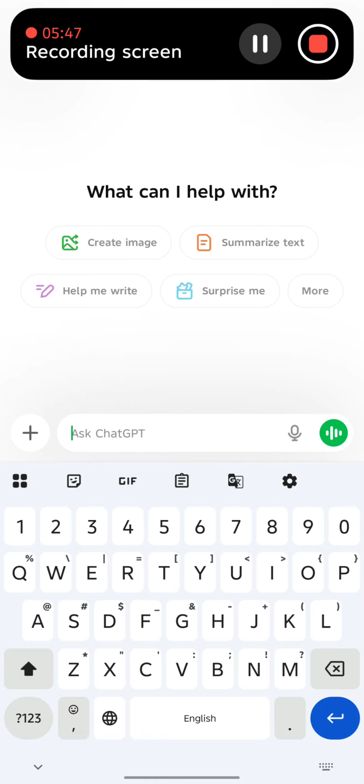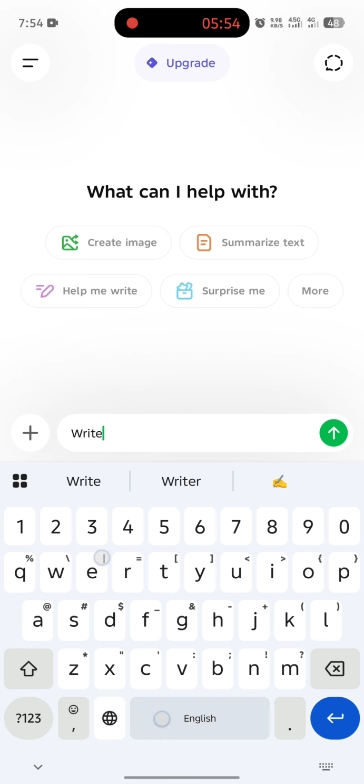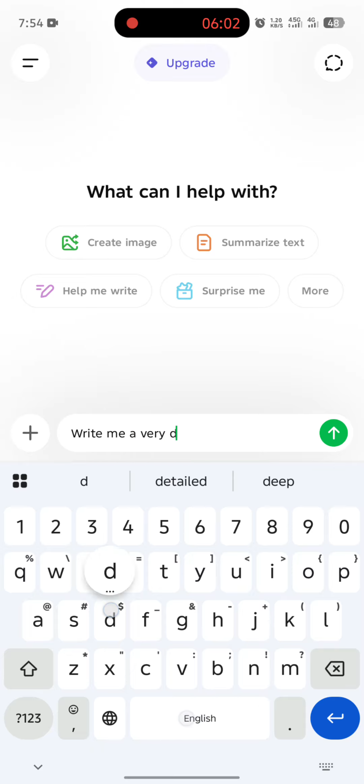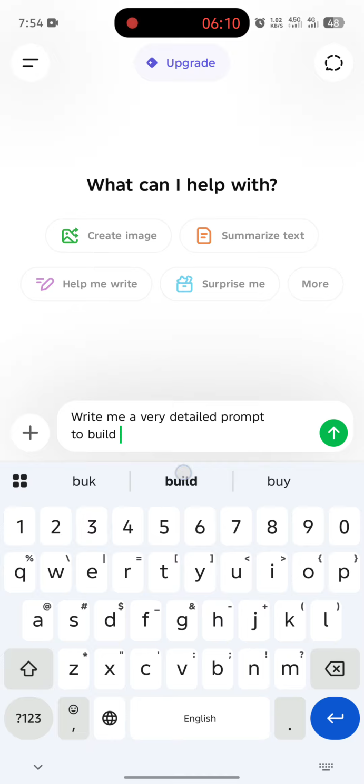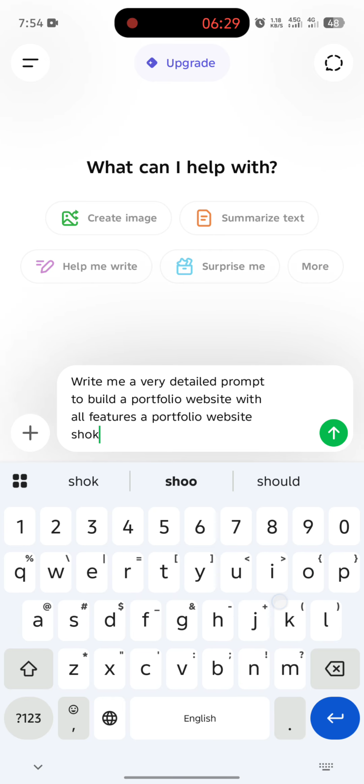So what we're going to do is we are going to come to ChatGPT. So once we get there, we can now tell ChatGPT, write me a very detailed prompt to build a portfolio website with all features a portfolio website should have. Use Unsplash images.